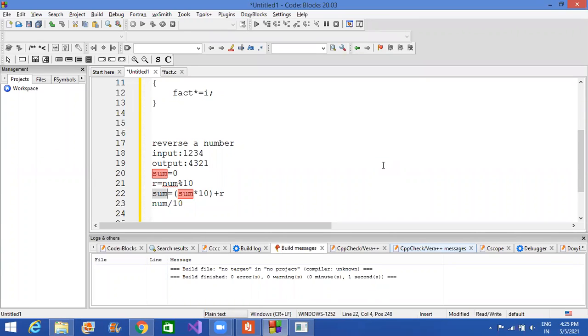So that also you need to do. These 3 steps: finding the remainder, adding a number to it, and dividing the number by 10. These 3 steps must be in your loop. So your time starts now. Perform it, and I am going to ask any one of you to share your code.